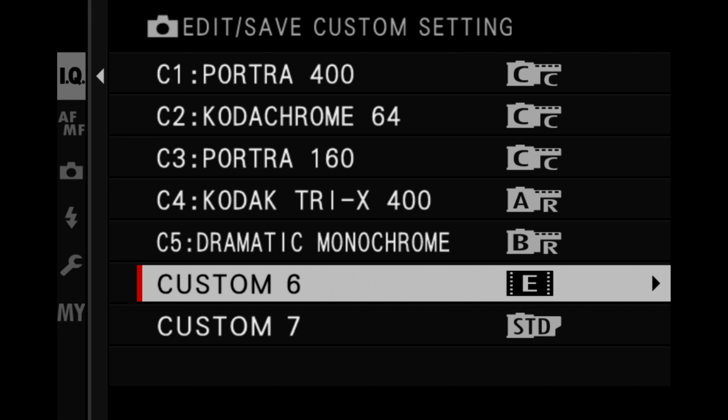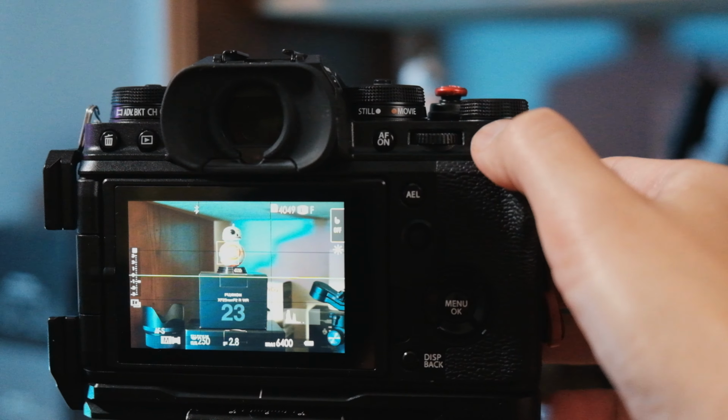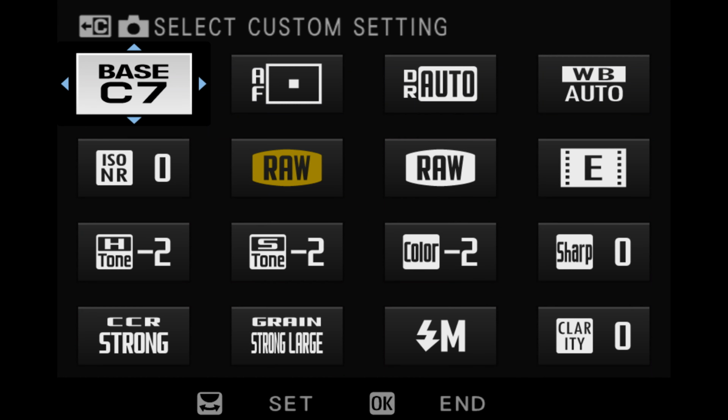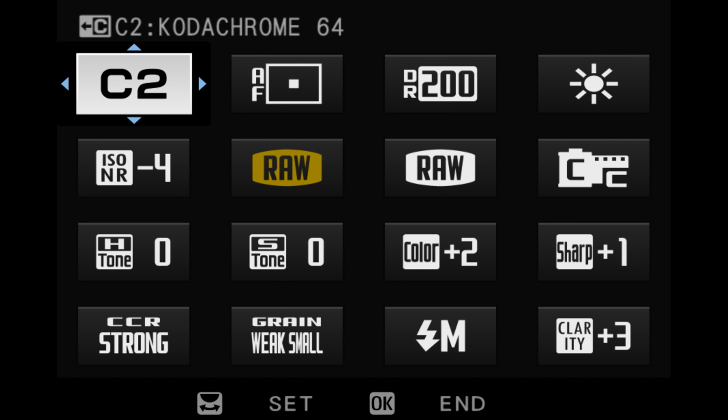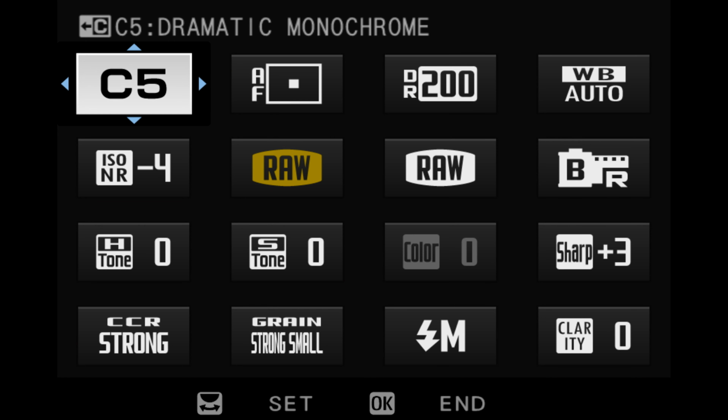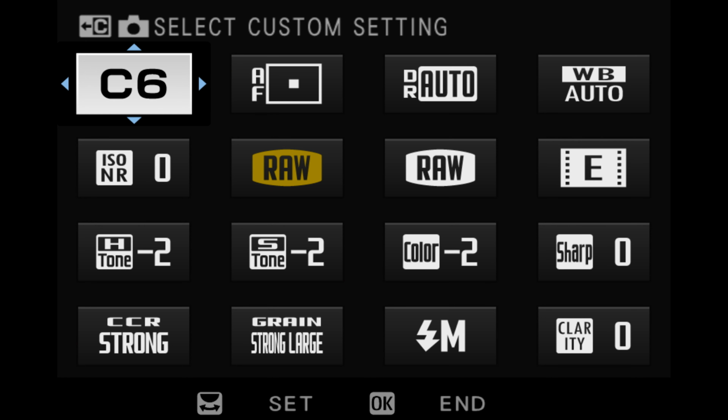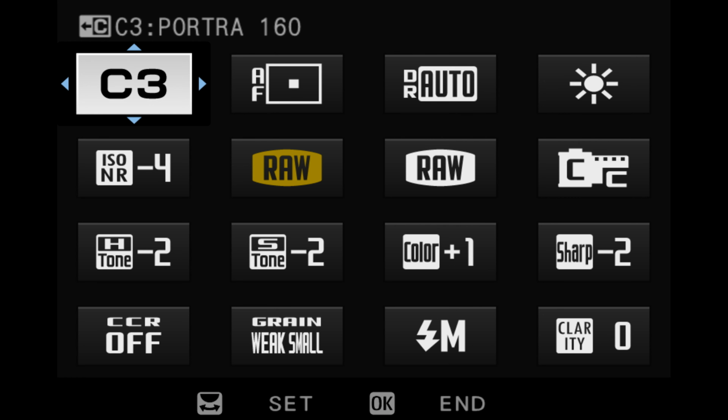Now when you want to go for your specific custom look, you can just quickly hit the Q button, set one of your Q menu button boxes to allow for select custom setting, and quickly scroll to your desired recipe. Notice the settings change as we scroll from setting to setting. Now keep in mind this is just a quick overview on what you can do with the film simulations and each different setting. Make sure that you play around with the different settings, tweaking them up and down to get the look that is just right for you.